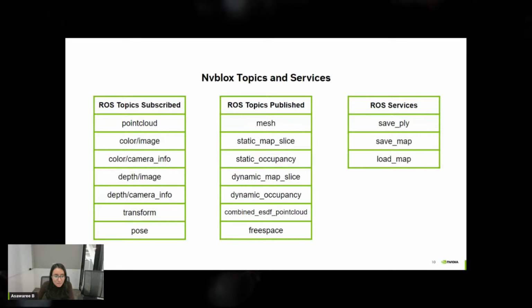The first is a mesh topic, which is your visualization topic, showing the mesh in a form that can be visualized in RViz using the Nvblox RViz plugin. The update rate can be set using the mesh update rate hertz parameter that we talked about on the last slide. Then you have the static map slice topic. This contains a 2D slice that is to be consumed by the Nvblox nav2 package for use with nav2. A quick reminder: the Nvblox nav2 package was the custom cost map plugin that converts the output from Nvblox to a usable cost map by the nav2 framework.